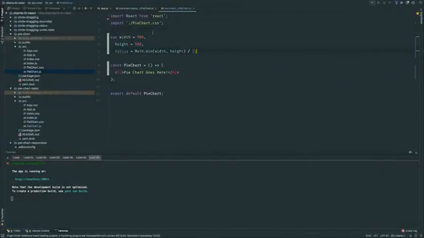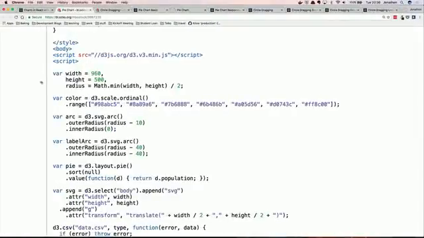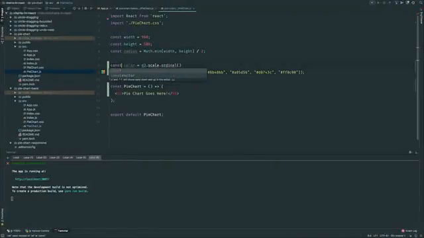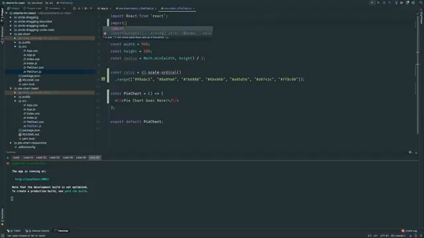So the first thing that the chart does is set up its width, height, and radius for the chart. There's nothing too complicated going on there. So you've got your width, height, and your radius. The next thing that is set up are your colors. As I mentioned before, I've just literally copied the colors in.